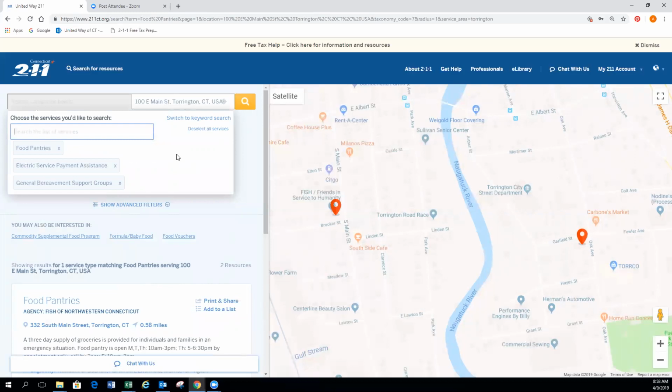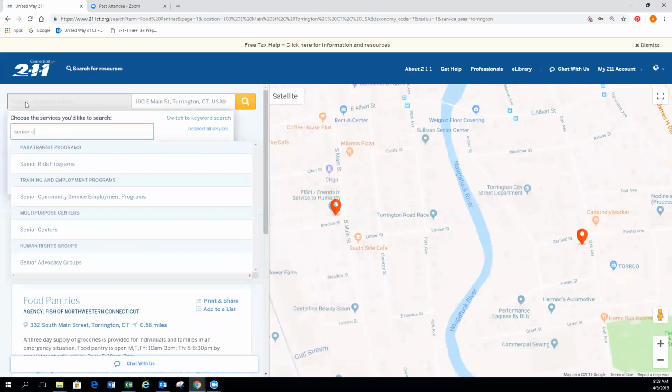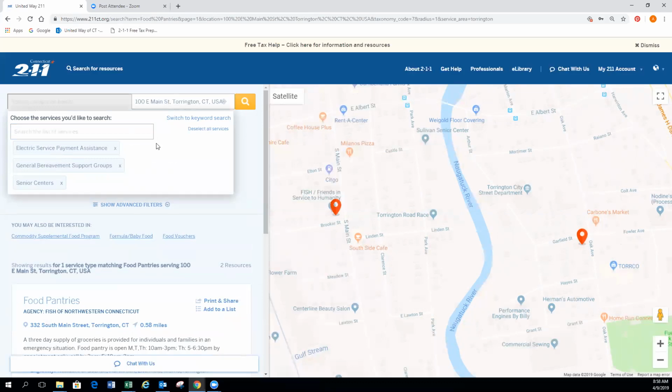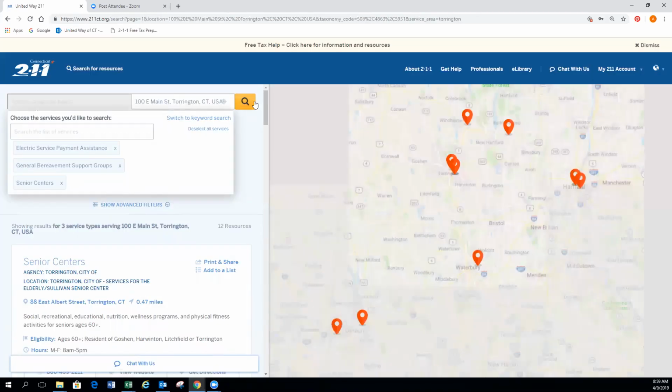Maybe we also want to make sure that Susan is connected with the local senior center because we know that they have a lot of social activities and they also offer a lot of support and programming. We could type in senior center and add it to our list. We don't need the food pantries anymore because we already searched for those initially. Okay, we've got a list of 3 additional services for Susan we want to search for. So we can click the search icon.